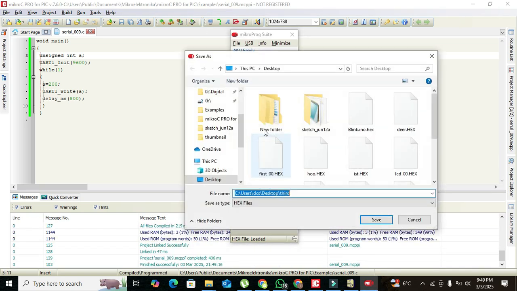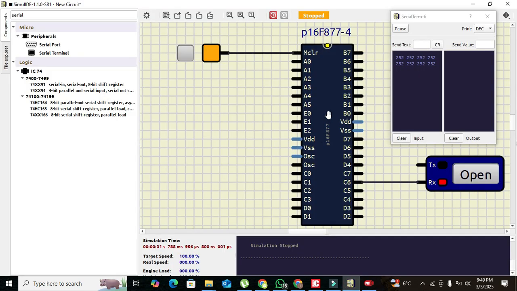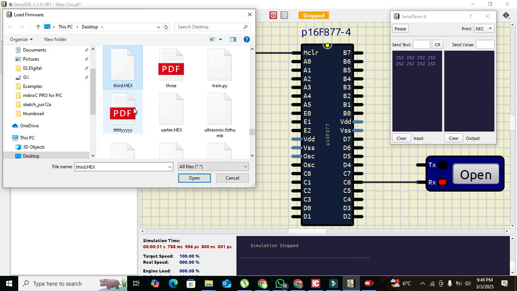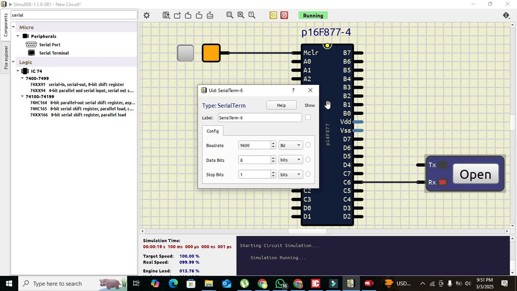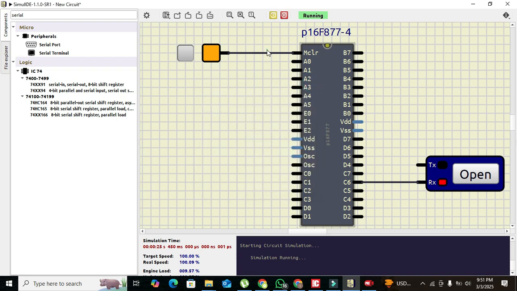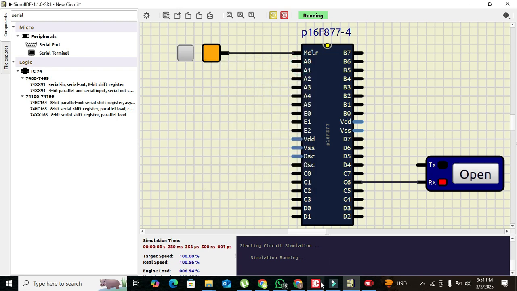We will save it out, and again go and load firmware, third. Again we are loading our file. And one more thing, I forgot, we have to write here 8 megahertz. So now it will work properly. Now you can see that it is working properly. It is writing 100 here. And now we will go and we will write here 200.